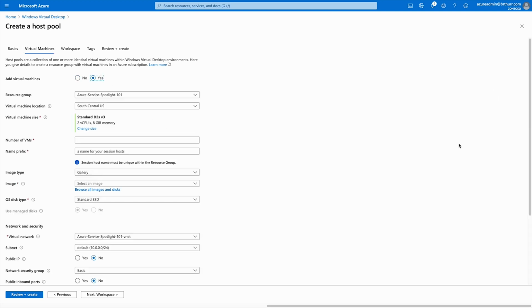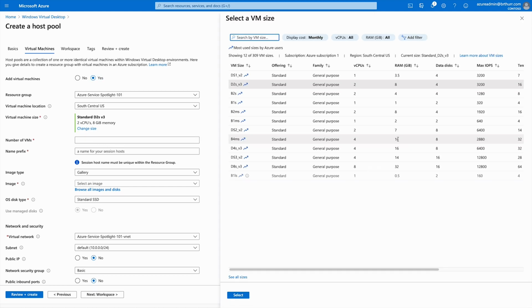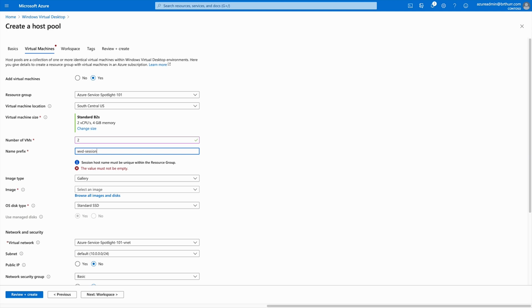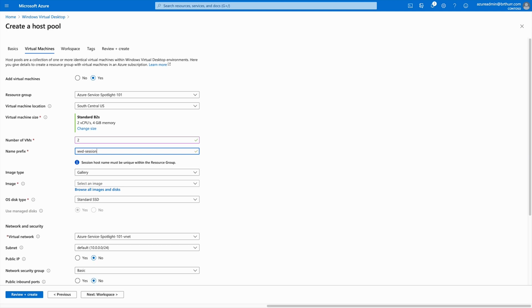We're going to need virtual machines for our remote users to connect to, so we'll do that now. We need to determine a size for the virtual machines. I'm going to choose B2S virtual machines. They're pretty small for the purposes of this demo. Specify the number of VMs that we're going to distribute in our WVD environment. I'll just go ahead and choose 2, and then we have to give it a prefix for our session host. We'll call them WVD session, and that will be the prefix that all of our VMs will be given when they are deployed. I'm going to choose an image type from the gallery.